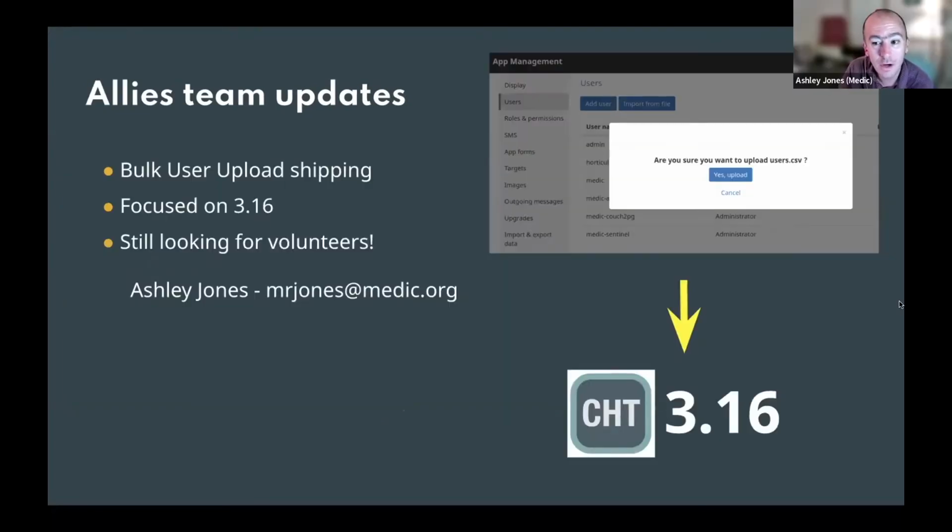And I just have a quick update for the Allies team, which is that we had presented with the bulk upload feature, which allows you to manage users in a bulk capacity in a spreadsheet and then easily upload them into the CHT, bypassing the need to use the command line. This has tested well in the deployments that have expressed interest and deployed it in production. So we are planning on releasing it in version 3.16.